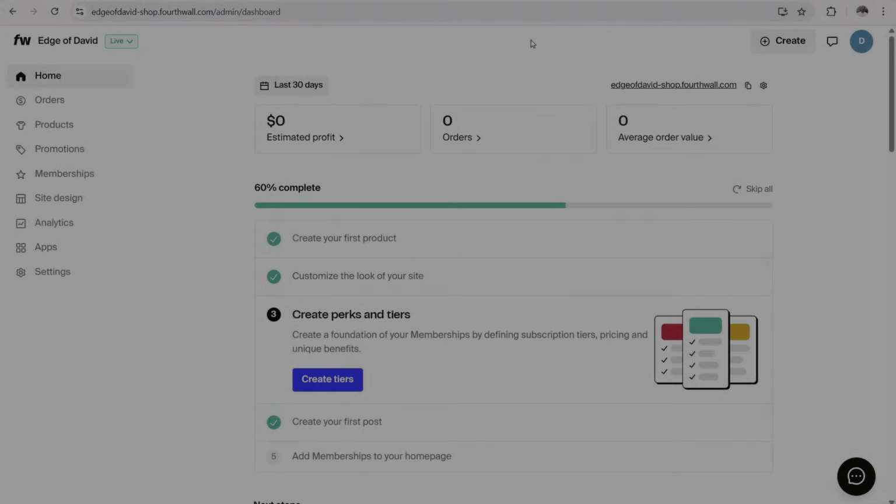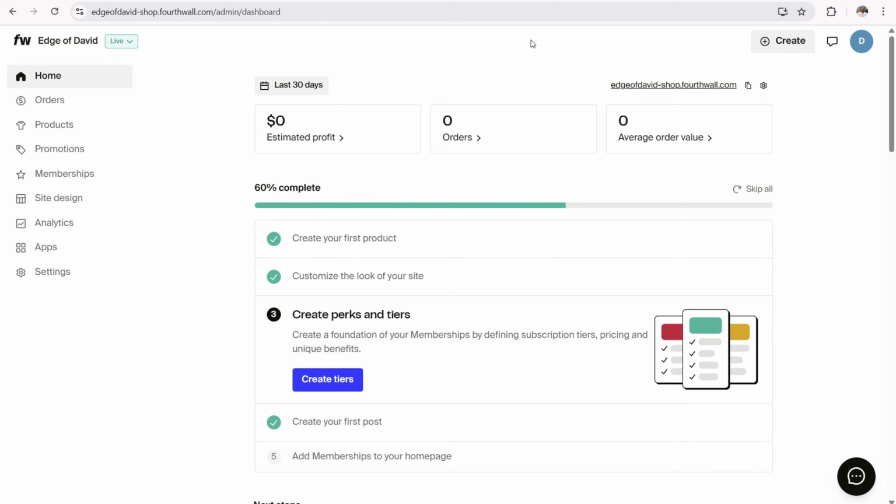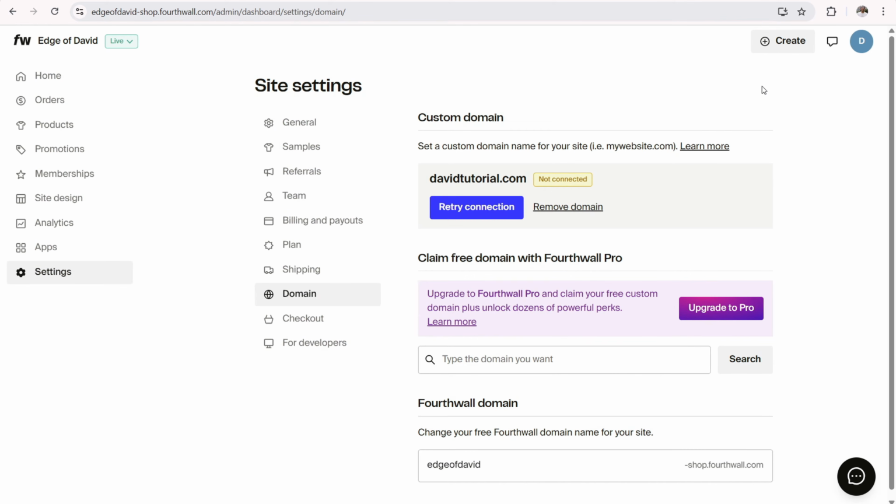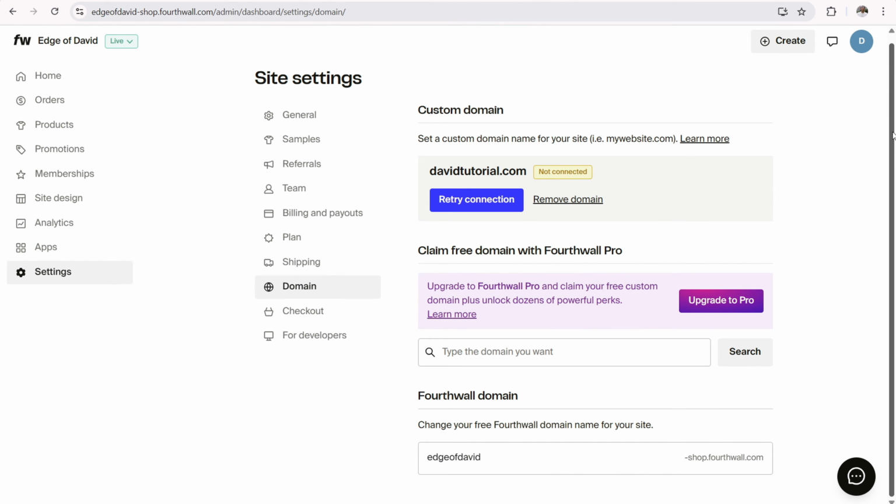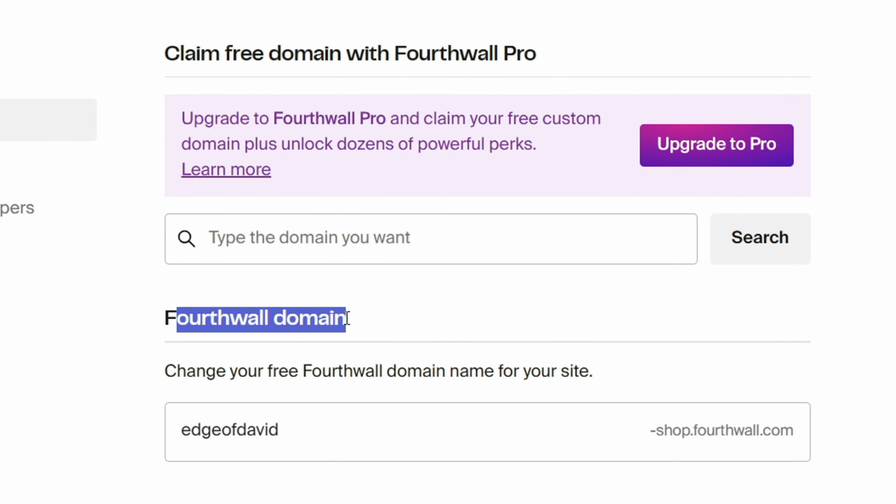Let's begin customizing the design of our website. Now, with Fourthwall, I do suggest adjusting the URL structure of your site. And you can do so by navigating over here to the home tab right up top there. Click on the little gear icon to navigate to the domain settings. Then when you navigate right down here, this is where you can change the Fourthwall domain.